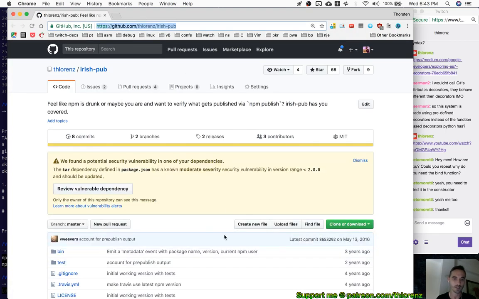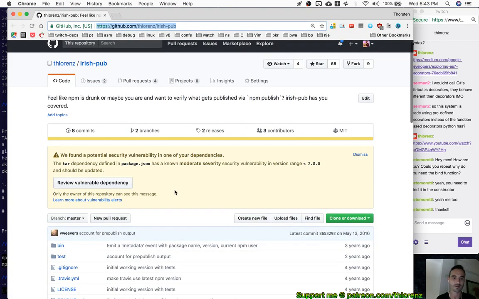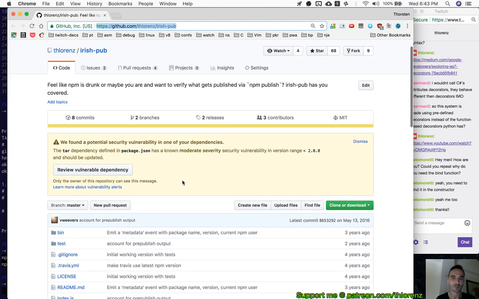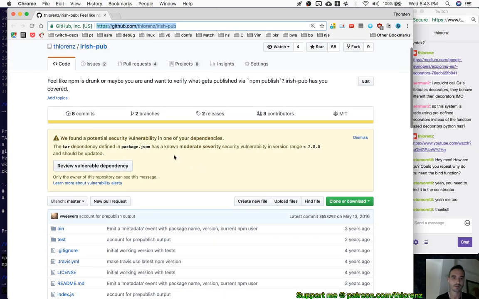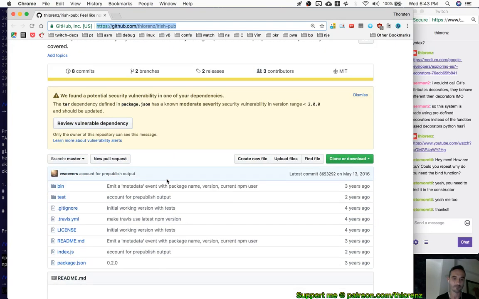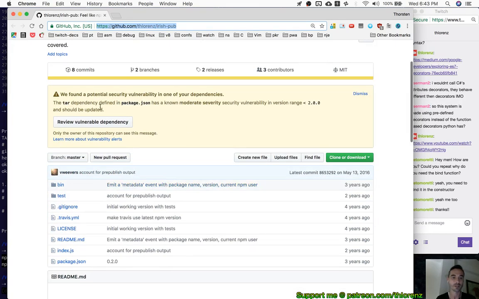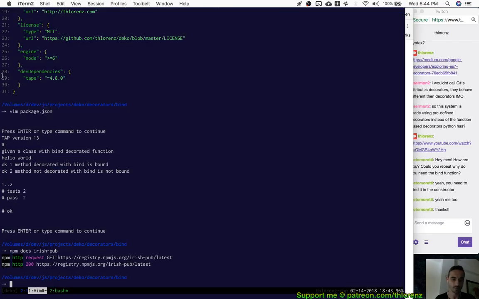Okay, so that's interesting. By the way, some of you may have noticed that there is something GitHub now does to check your dependencies for vulnerabilities. So what's happening here is the tar dependency has a vulnerability. I don't think that's too much of a problem since we are not using it on the server, but I will actually right now go and fix that. So you can watch me do that. So let's switch to another one.